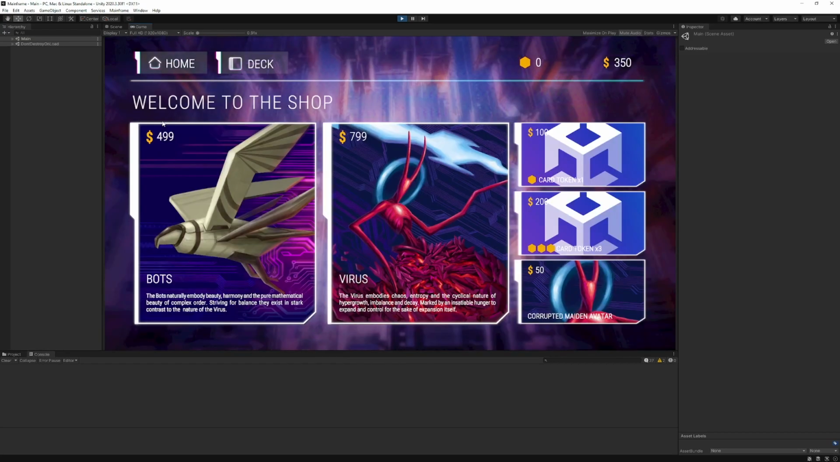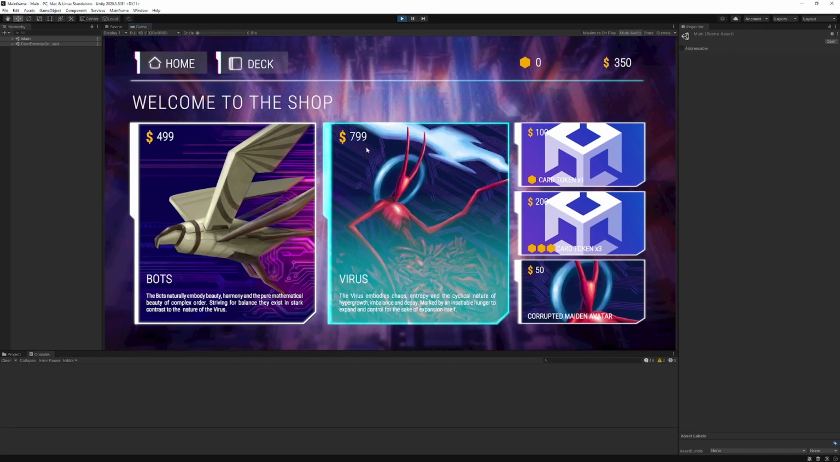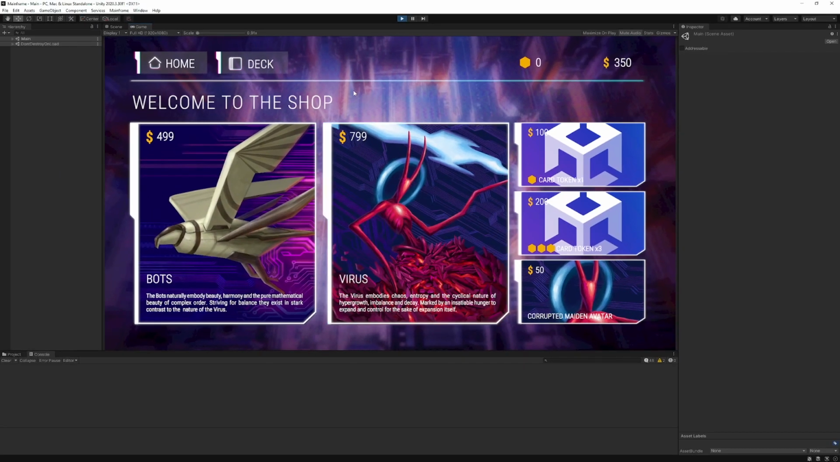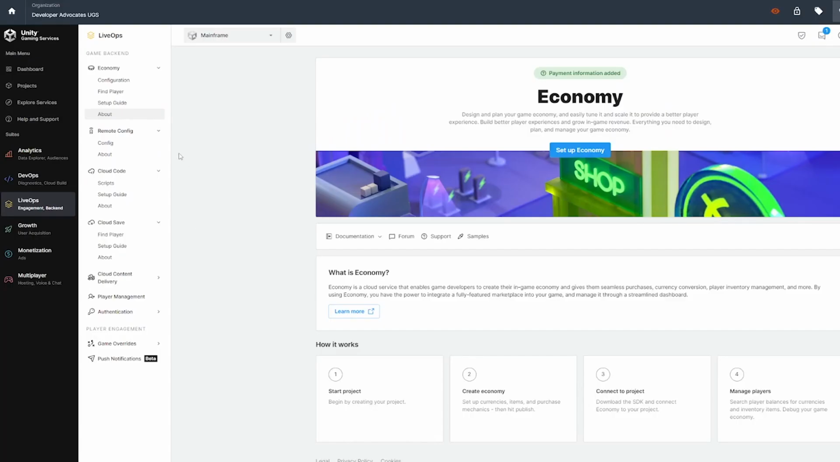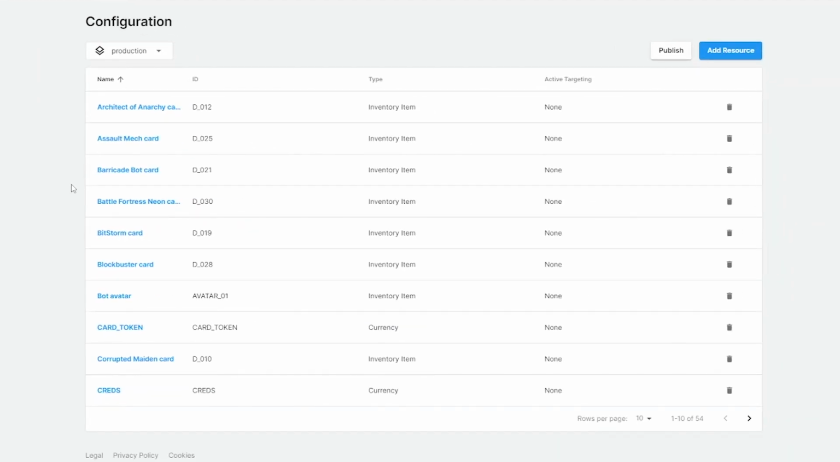As you can see, we have a typical storefront to represent the ability to purchase cards and decks for the game. And so let's change these prices because they look a little expensive. If we go to the dashboard, once you've linked your project to your organization, you'll be able to navigate to this Live Ops tab and then go to the configuration. And as you can see, each of these cards are represented as an inventory item under our economy configuration.